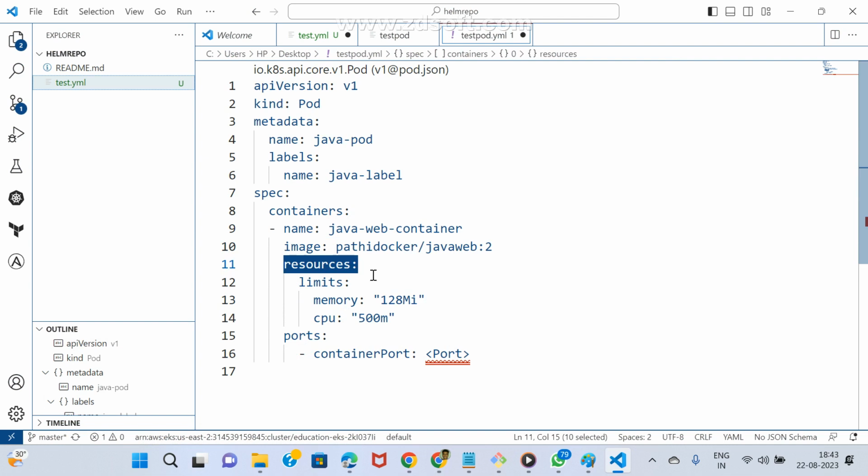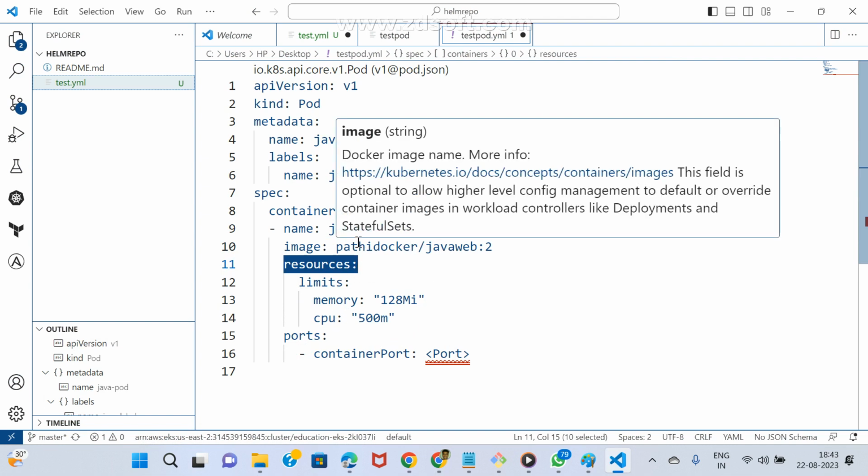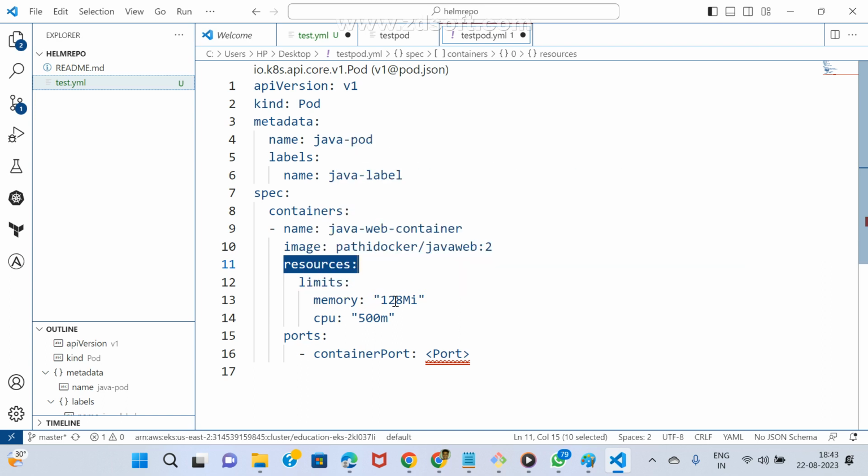Resources. How much memory you want to provide for this resource? 128 megabytes. How much CPU? How much core CPU? 500 millicore. 500 millicore means this is maybe one core CPU, right? One core CPU, so 500 millicore is nothing but half core CPU.